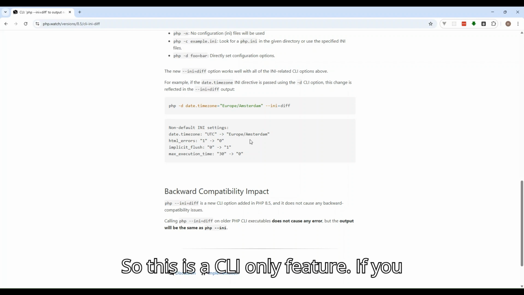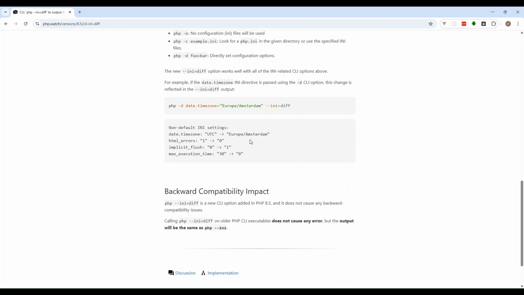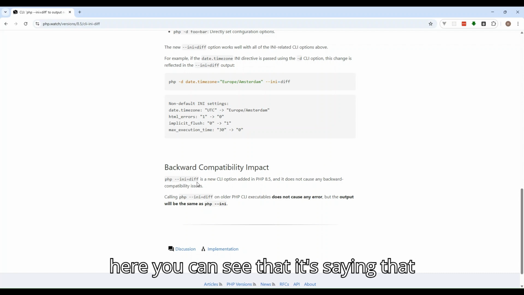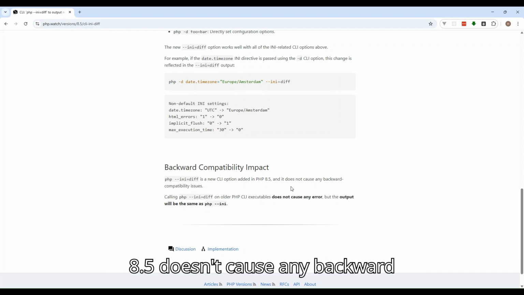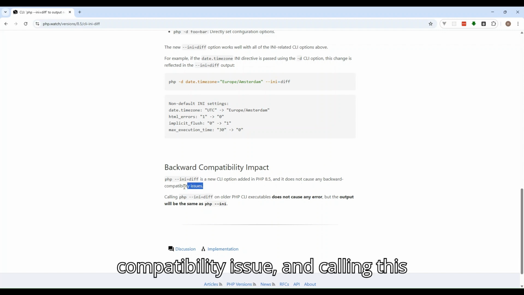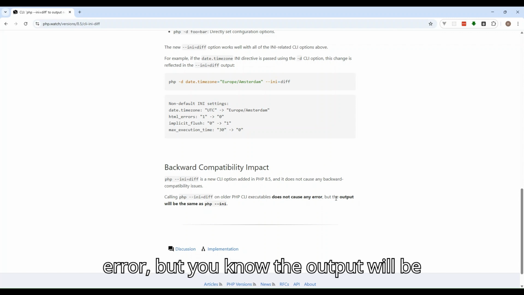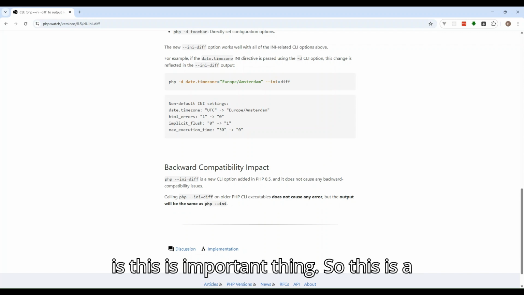So this is a CLI only feature. If you run it on older PHP versions, it just defaults back to regular --ini behavior and no error. And here you can see that it's saying that it's a new CLI option added in PHP 8.5, doesn't cause any backward compatibility issue. And calling this on older PHP CLI does not cause any error, but the output will be the same as php --ini. This is an important thing.